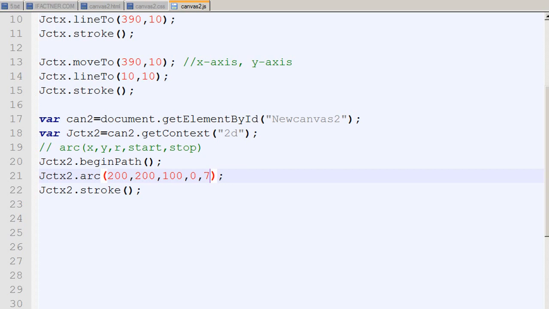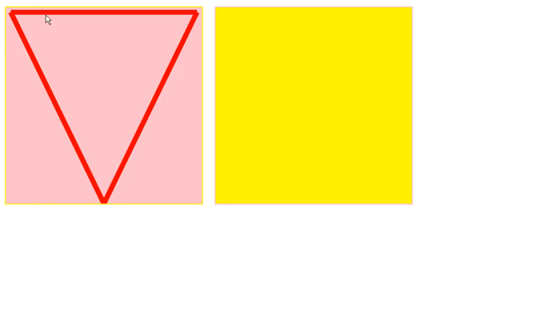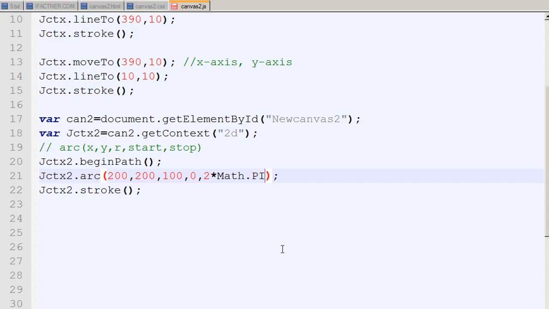Alternatively, I can use the JavaScript formula of pi, the Math formula. So I would write 2*Math.PI. I click on the save button, go and refresh it, and now we have got a full circle.